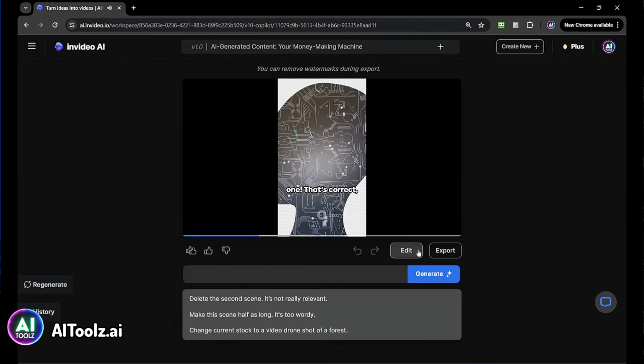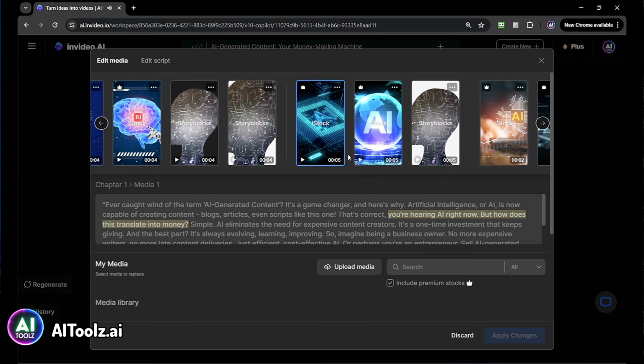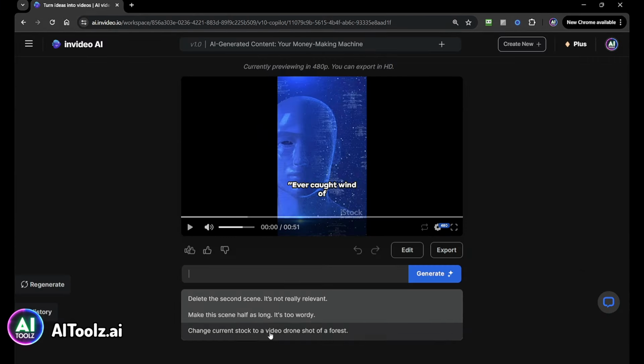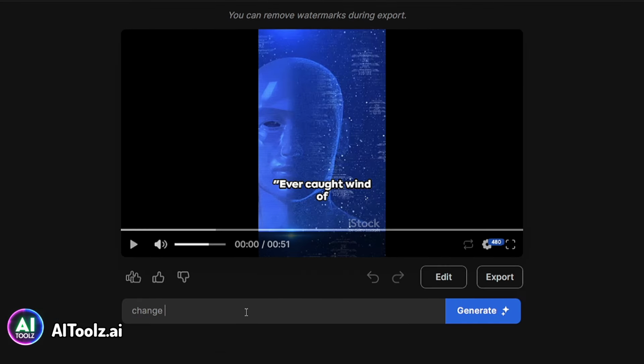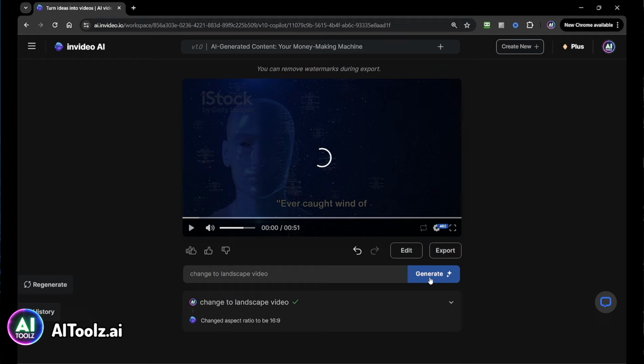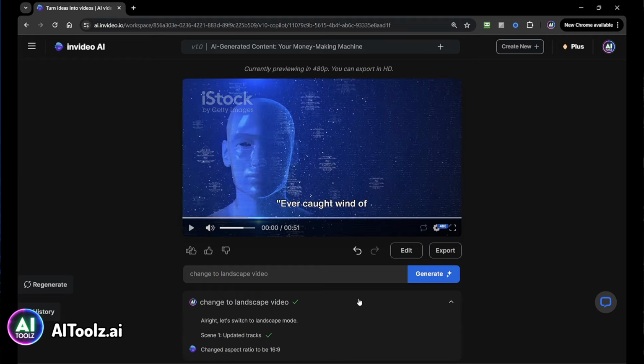You can fine-tune the script, change visuals, or let the automated tools handle adjustments by giving commands to this command box. For example, you can instruct it to change the video to a landscape format, or ask it to make a scene shorter. Check out a snippet of the video we just created.